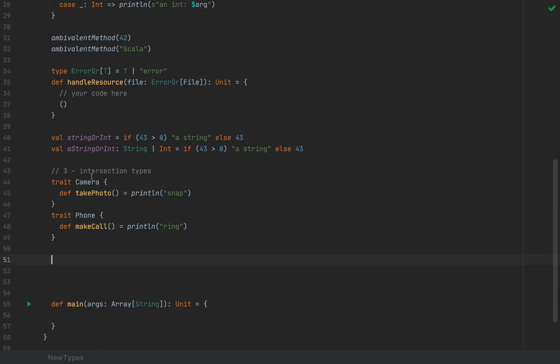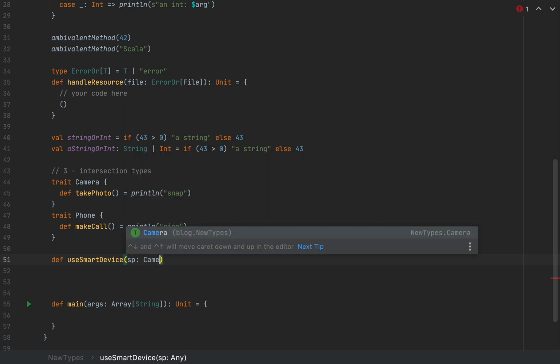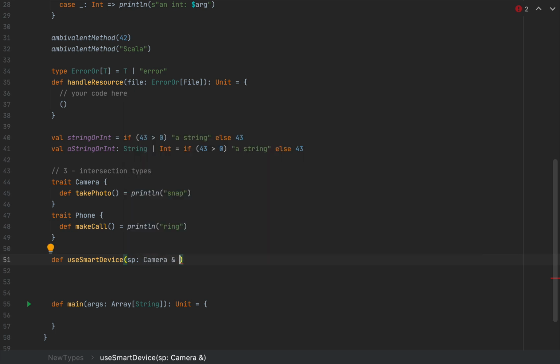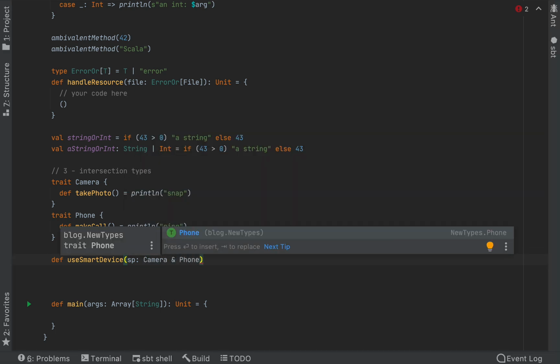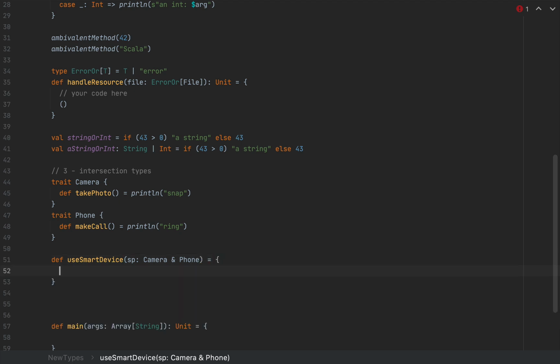Good. Now, having these two wildly distinct types, I can define a method called, for example, useSmartDevice. And I can pass an argument that is both a Camera and a Phone. So I'm going to say Camera & Phone. And inside, because this argument adheres to both the Camera and the Phone types, I can use both their APIs. I'm going to say sp.takePhoto.